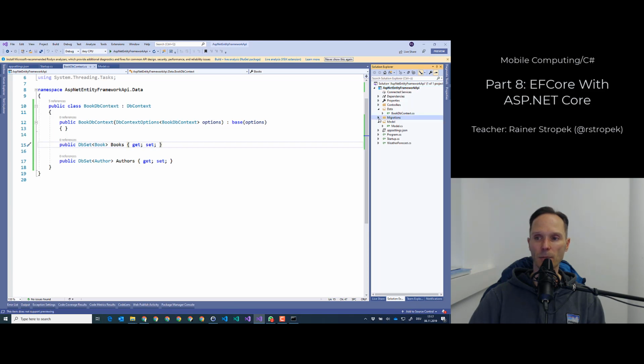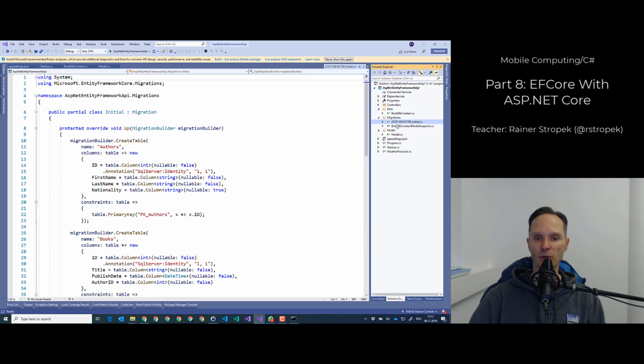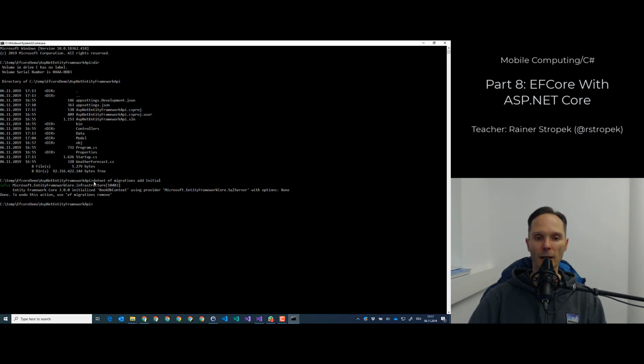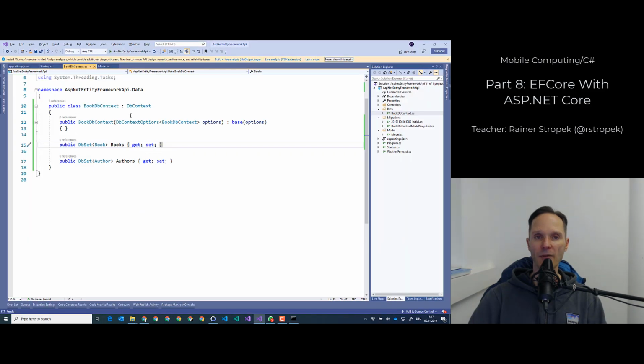As you can see here in the project, we now have a folder migrations with a little bit of generated code. And as you can see, it generated some code to create tables, to create primary keys, like here with an identity column. Identity means that the value of the primary key is generated automatically. So this worked well.